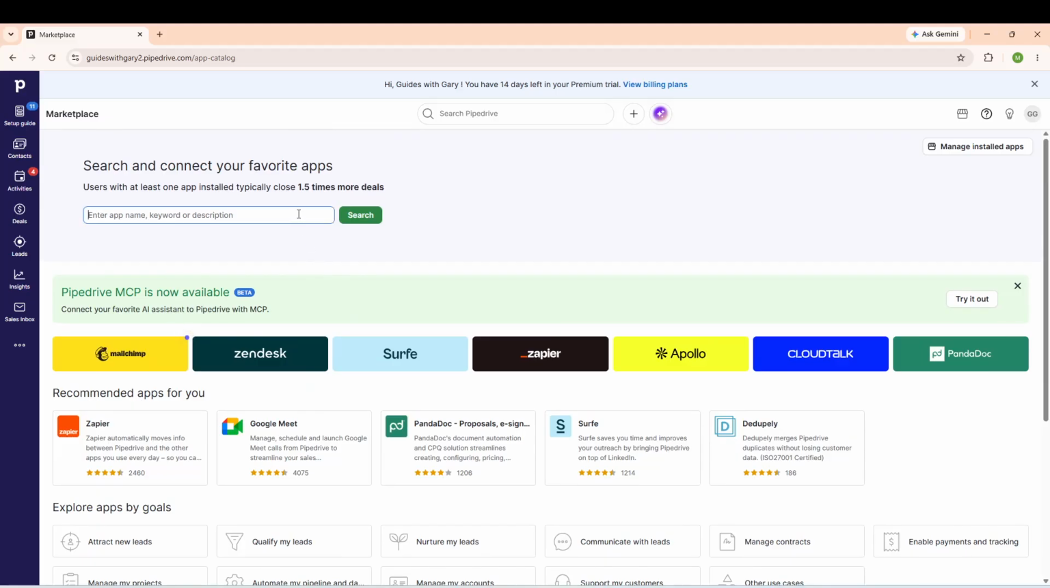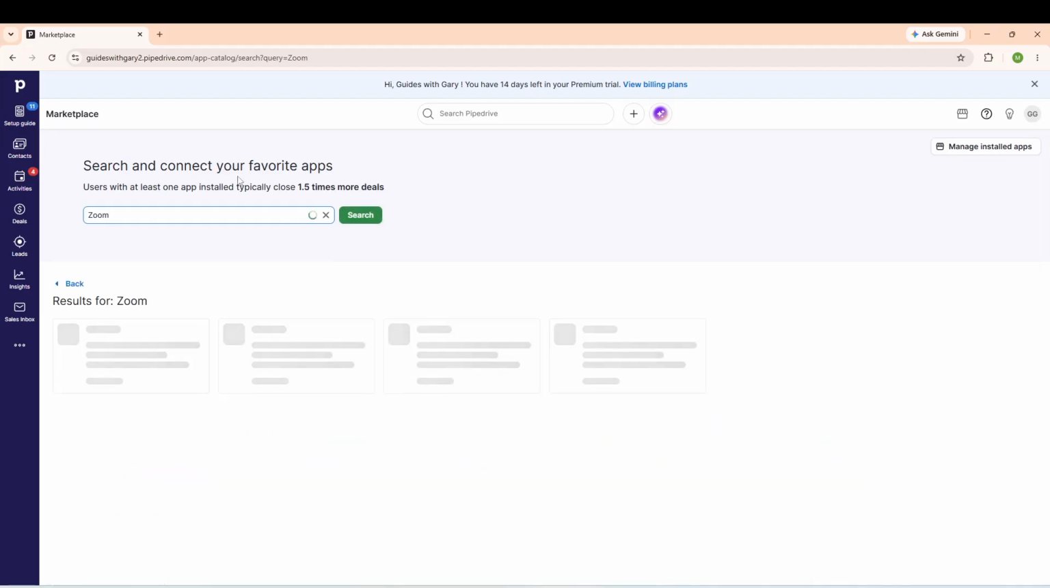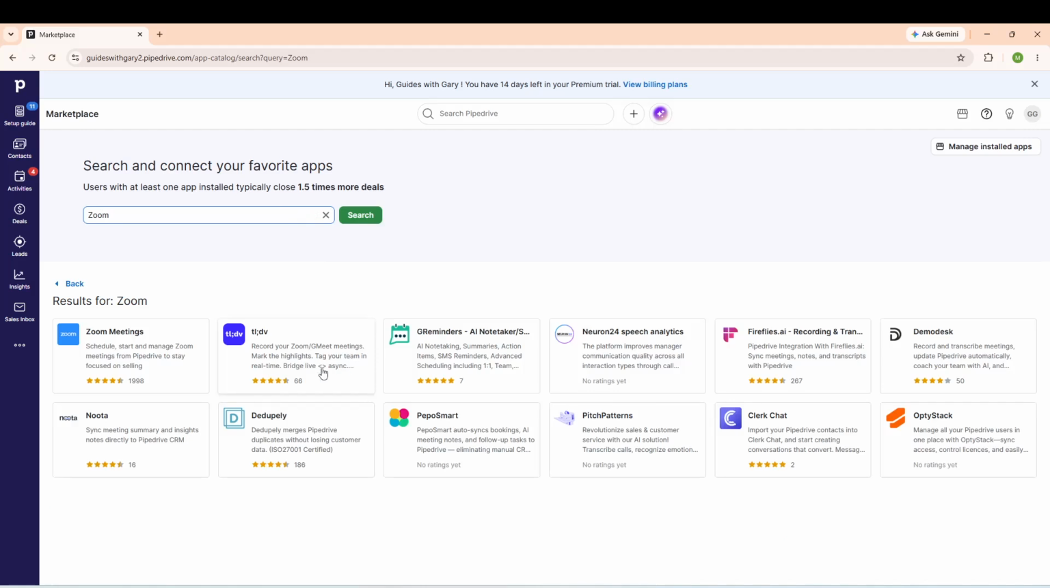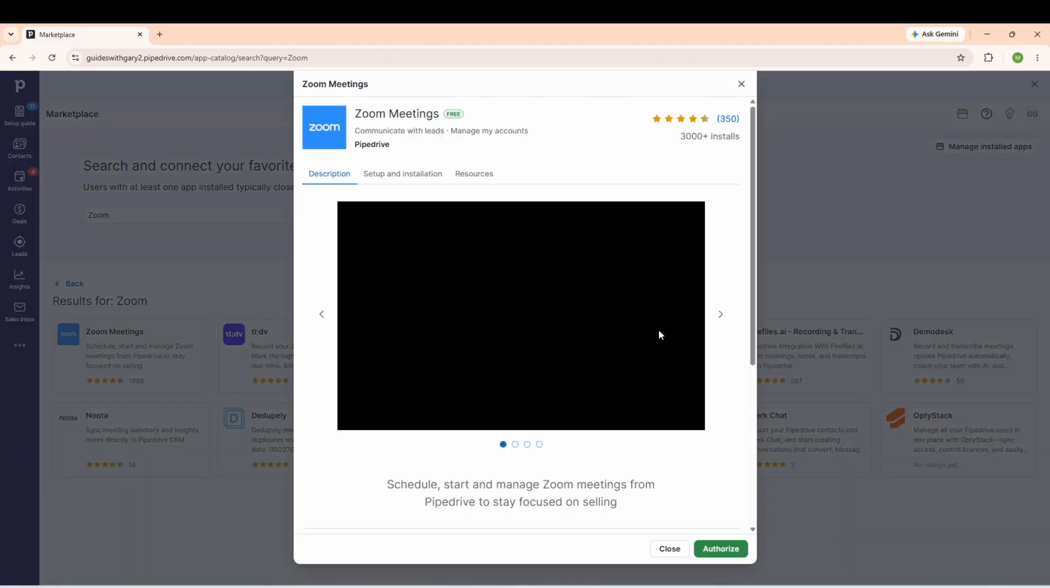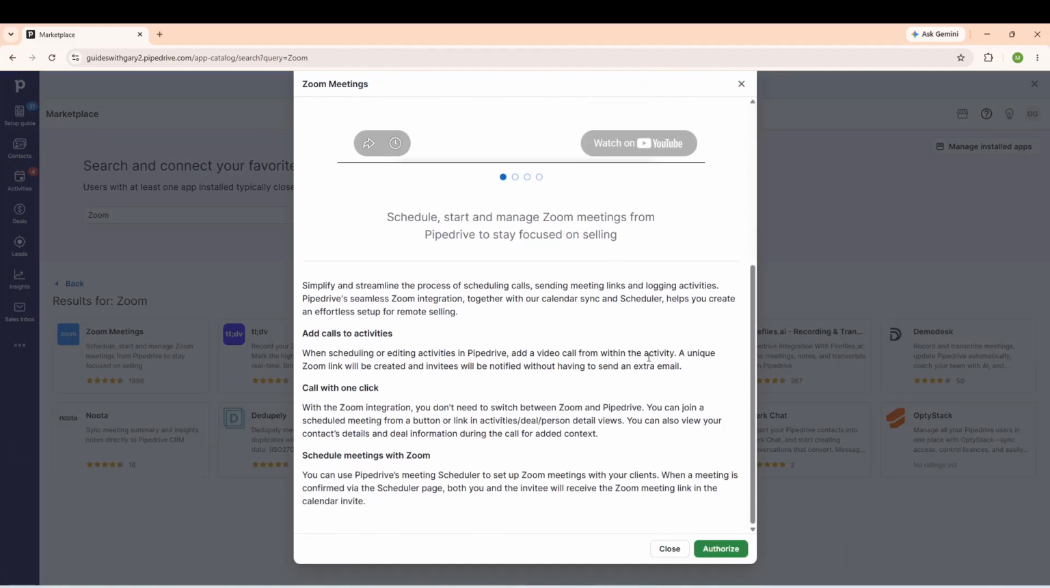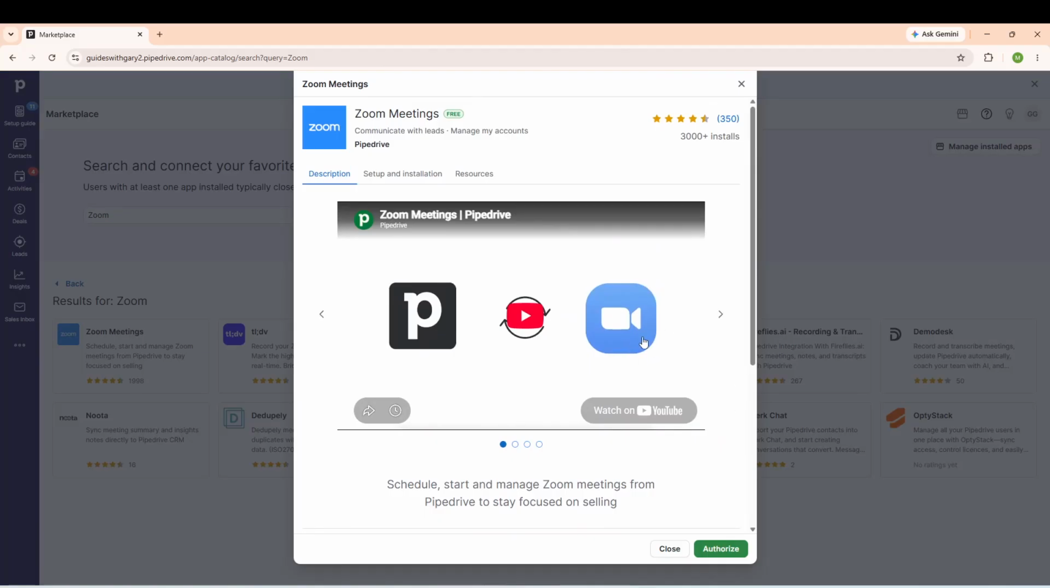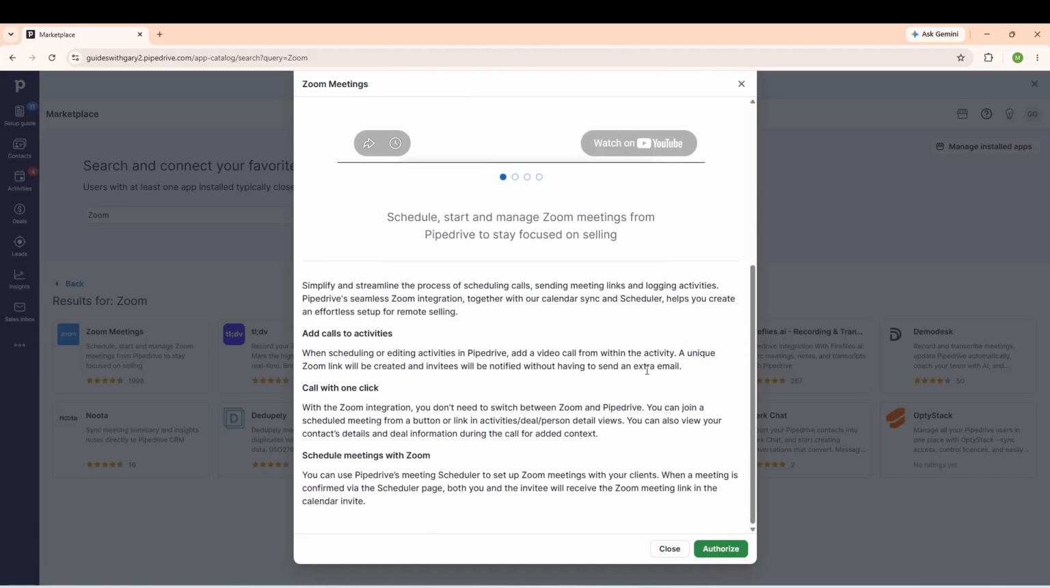Now, in the Marketplace search bar, search for Zoom. Type Zoom and press Enter, or click the search icon. This will bring up results related to the Zoom integration. When the results appear, take a second to confirm that the entry you are looking at is the official or intended Zoom app for Pipedrive. This small check helps you avoid selecting something unrelated.